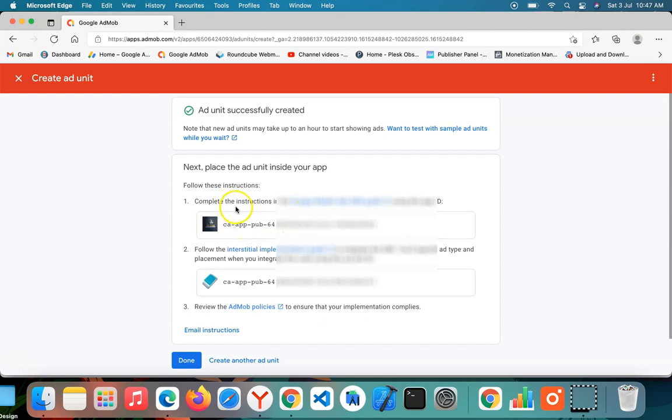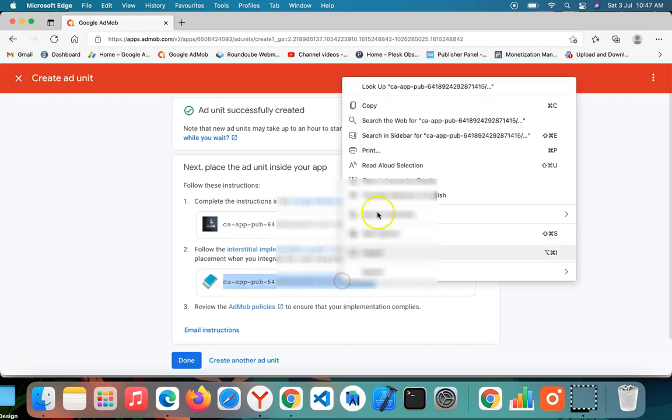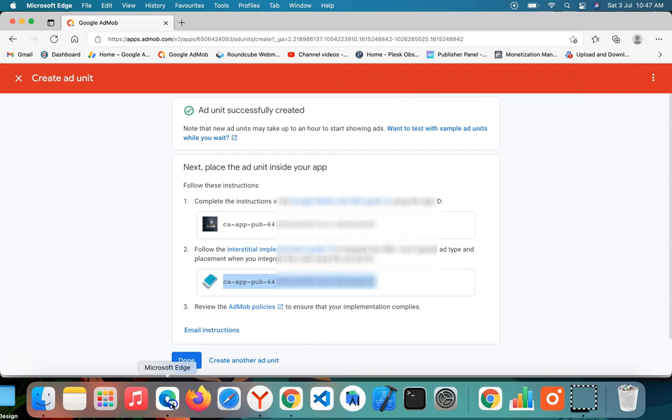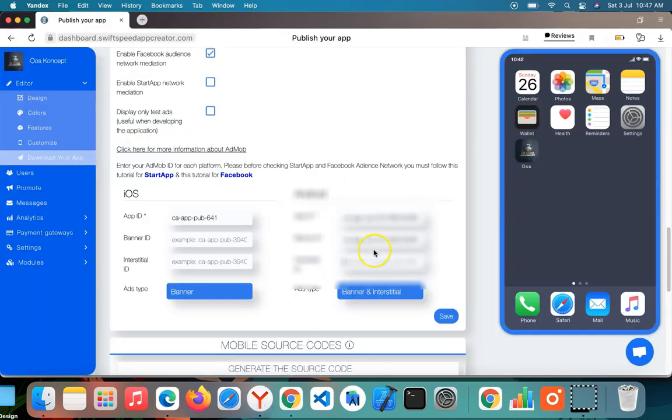But since I'm going to be using just one app ID because it is the same, the only thing I need is the particular ad unit for this interstitial that I just created. So I'm not going to copy this again because it is the same app ID. I'm going to just copy this interstitial and then go back here and paste. So I'm going to select banner and interstitial. This one is asking me which of these I want to display. If I select banner interstitial, it means that I want to display both. So I'm going to select both and click save.